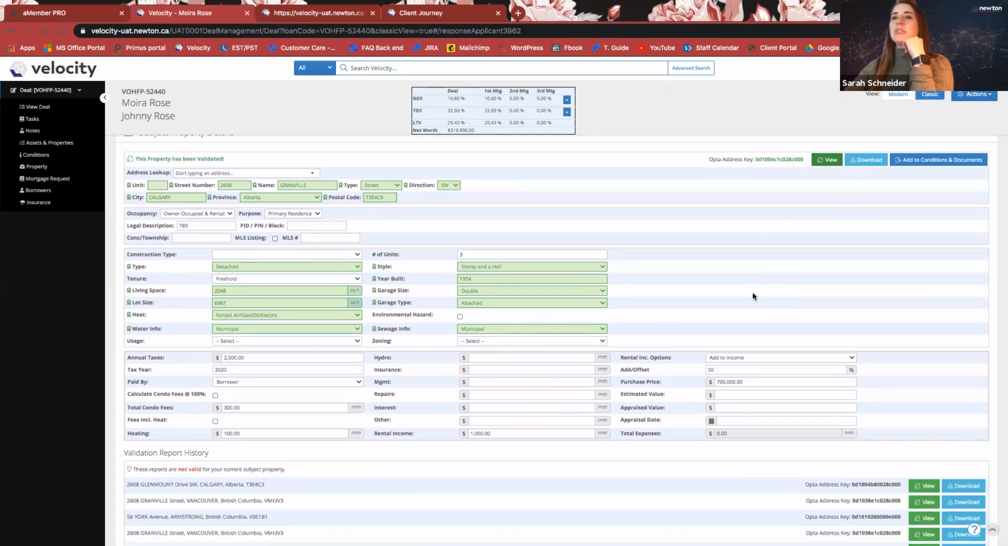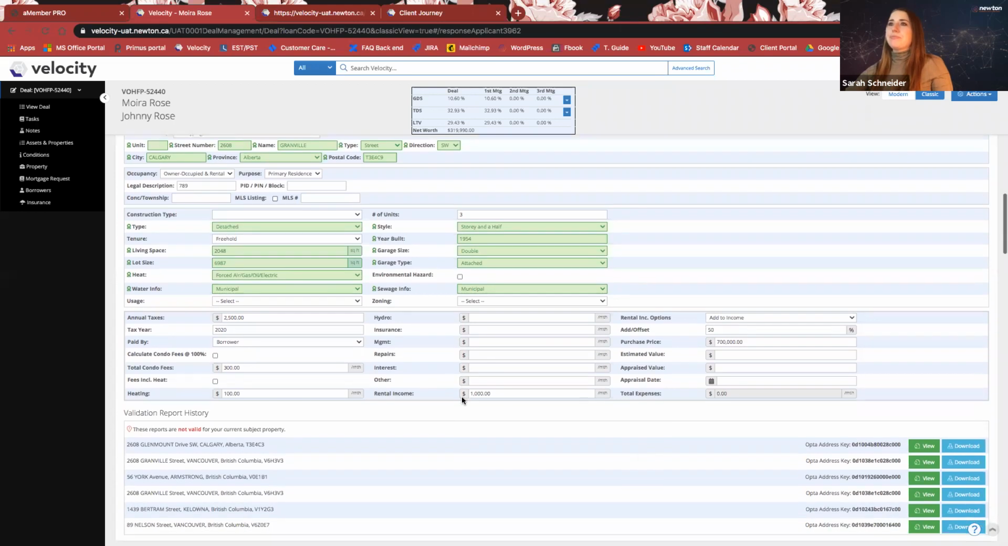So the only thing left to do here would be to input the taxes, condo fees, heat, hydro, all that. This stuff over here doesn't need to be done. It's up to you, except obviously the purchase price, but hydro and insurance and stuff can wait. Rental income. So if you put the status as a rental, then it will ask you rental information.